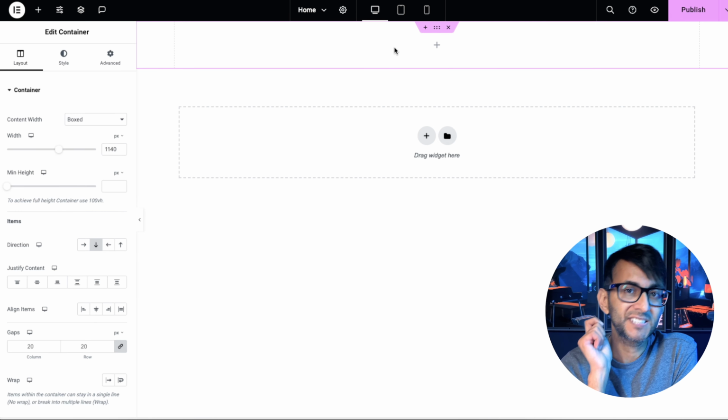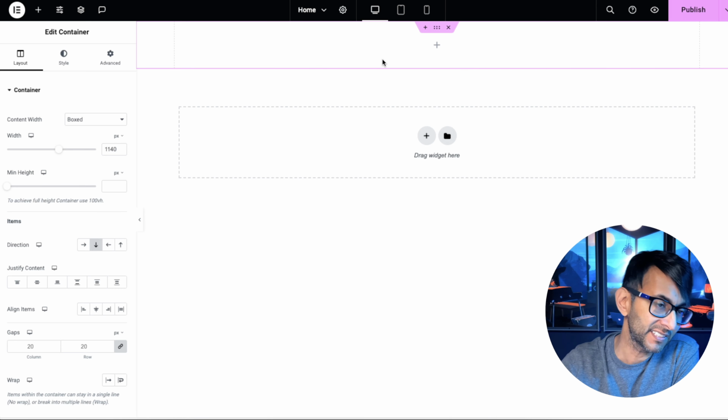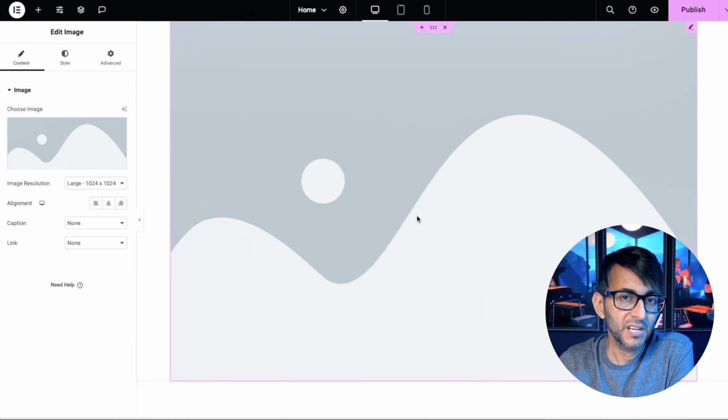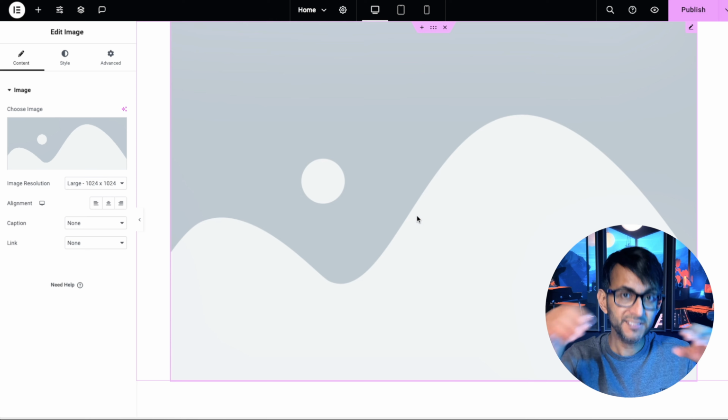Now into here, I'm going to stick a logo. There's many ways you could add your logo. You could, if you want, click into the container, go and hit the plus sign to make sure you're adding in an element and hit image. Well, that has now added in an image into the container.